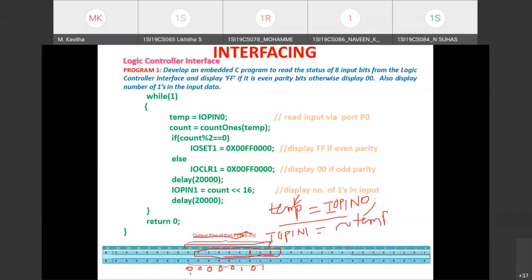If I do ones complement for this data, zeros get inverted to 1. So it will be 1, 1, 1, 1, 1, 0, 1, 0. This complemented version of the status will be written to the IO pin 1 register. Once you write to IO pin 1 register, the higher order 5 LEDs will be glowing.